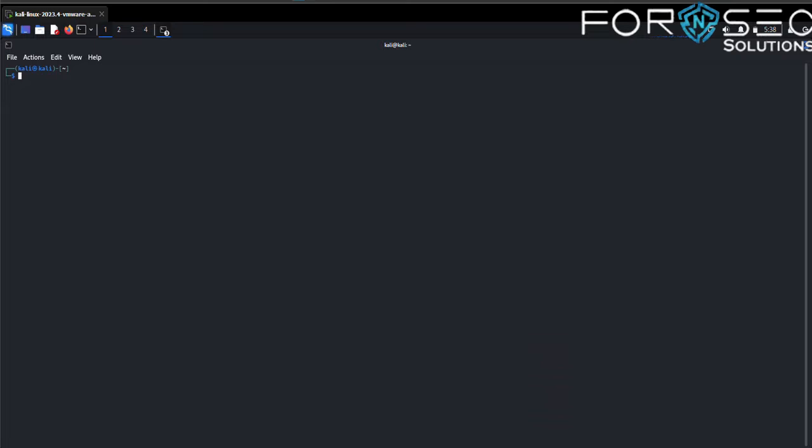Let's download the tool. Open terminal and type sudo apt install GOBUSTER and hit enter.